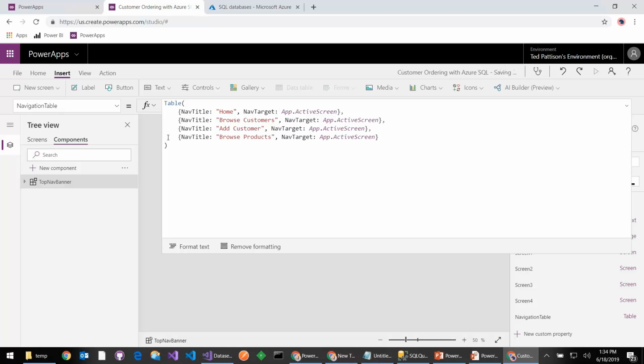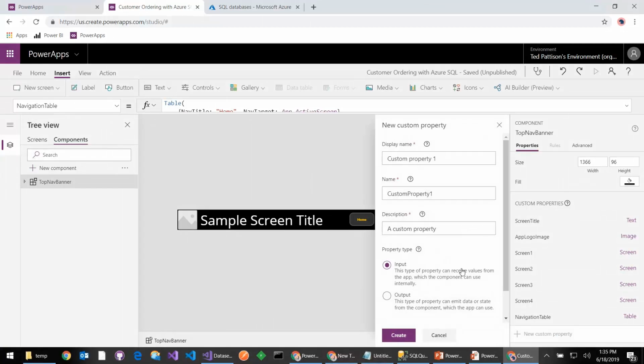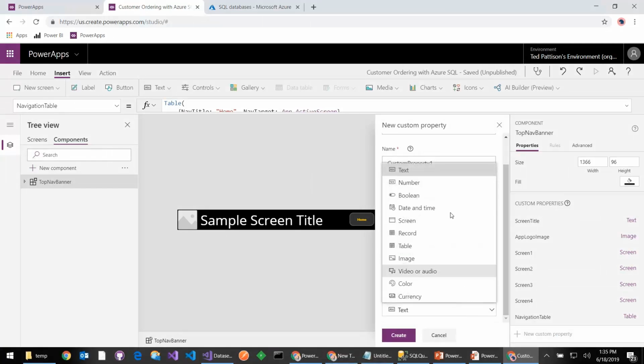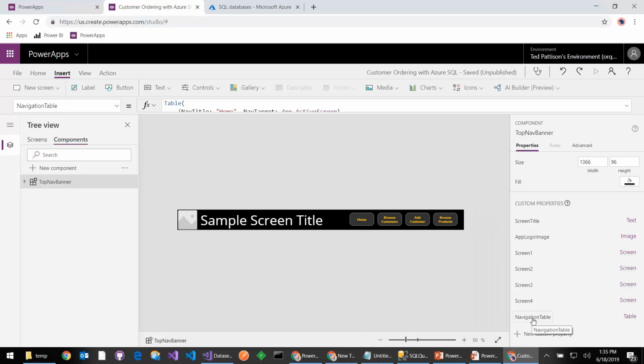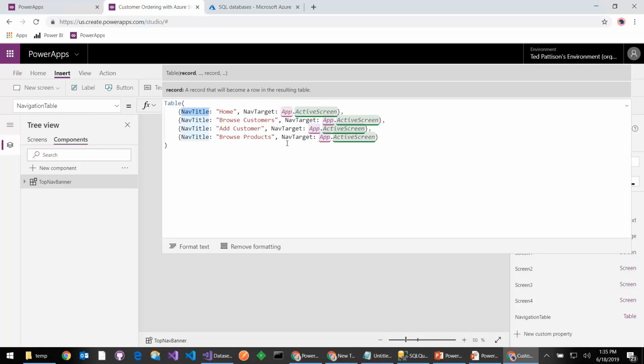Now, I create a property that is a table, and note that when I work with components, there are custom properties. If I add a custom property, note that there are many different types that you can use for your properties. And two of the most interesting ones are record and table. So I've added a table property and called it navigation table. Now here, I can go inside of my component, go to that custom property, and initialize it with some default values. What's kind of interesting is that this also defines the schema for the app that uses the component, of how it has to push in its data.